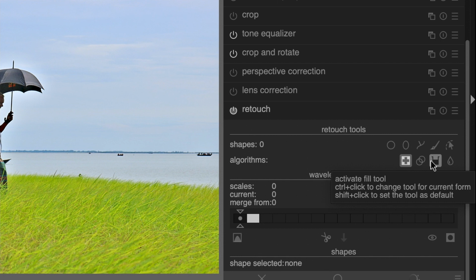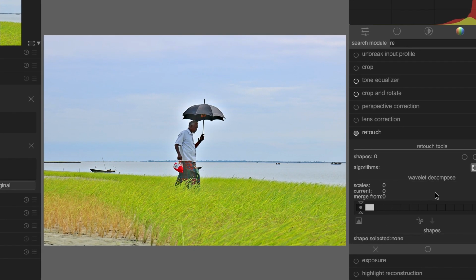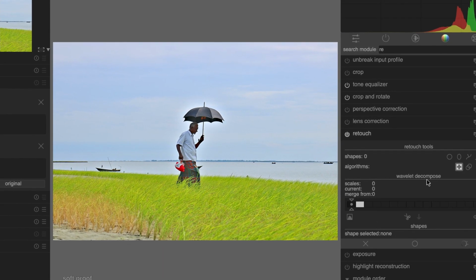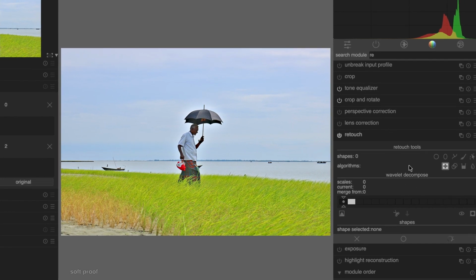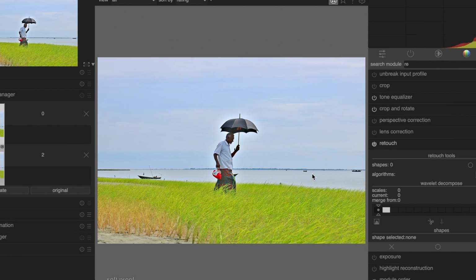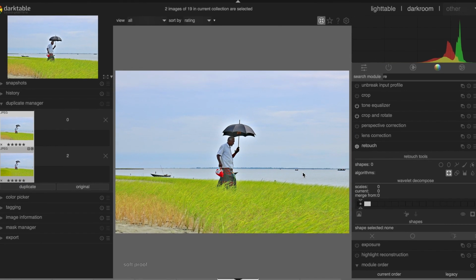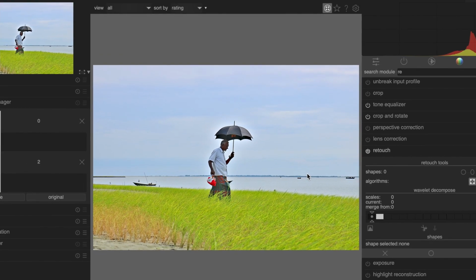Fill tool: this tool fills in the selected region using a chosen color. Blur tool: this tool applies a blur to the selected region, smoothing out any detail. We can also take advantage of overlaid decomposition if we need to work on the details of the healed or cloned area separately. These layers can then be selectively retouched before being recombined to produce the output image. So without any further delay, let's get into it.